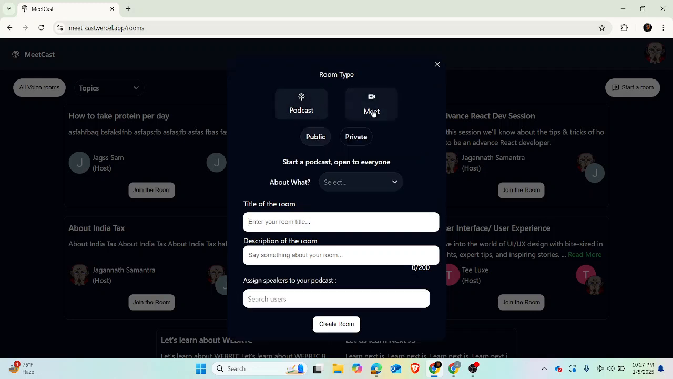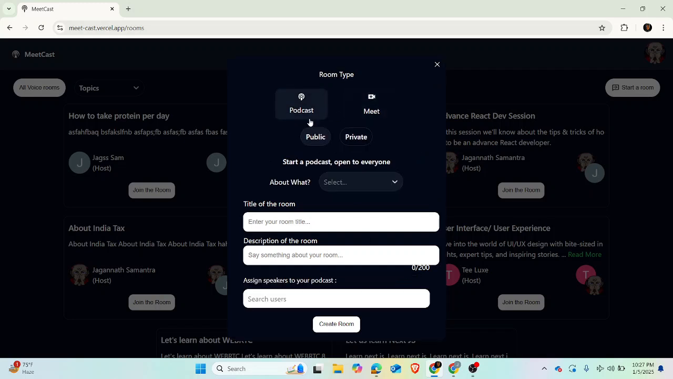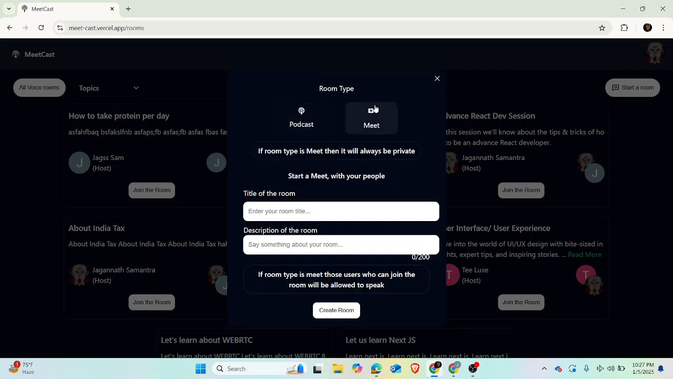than that. Okay, so here I have also followed the instruction. If room type is meet, then it will always be private. If room type is meet, those users who can join the room will be allowed. Okay, if any type, whether you create a podcast or meet, if I am creating it in private, then anyone that can join the room will be allowed to speak. But I have also kept a validation there that anyone cannot join the room. You will first have to send the link to the user, and then they have to join.